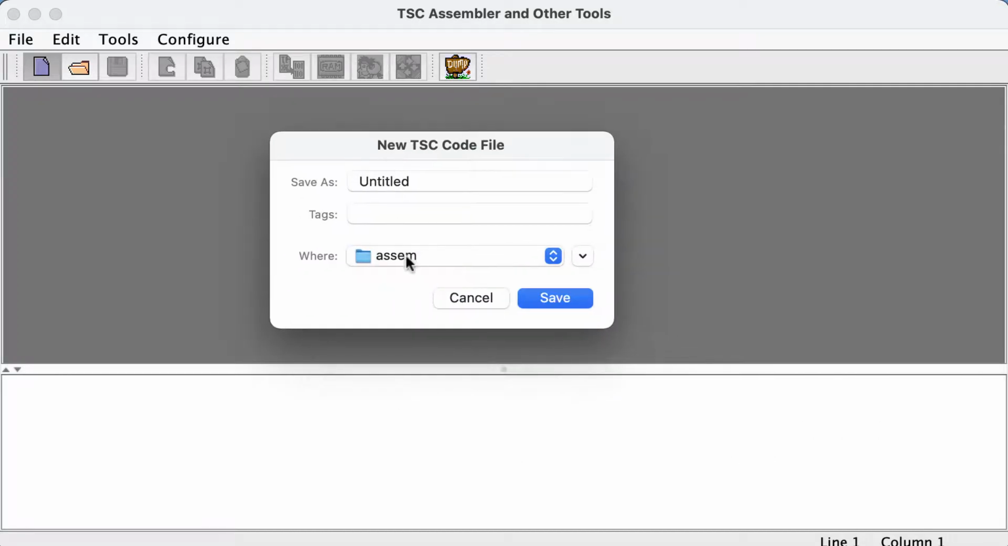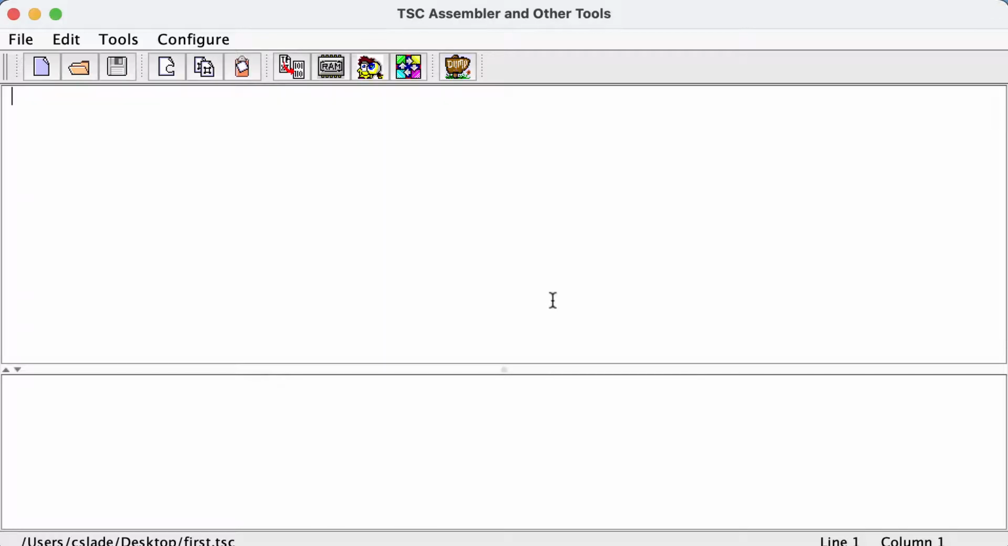you where you want to save it, and I'll just save mine on the desktop. And I will call this my first .tsc. So you have to save it with a .tsc extension, or else it won't work with this assembler. It's pretty picky about the extension. So go ahead and save it there.